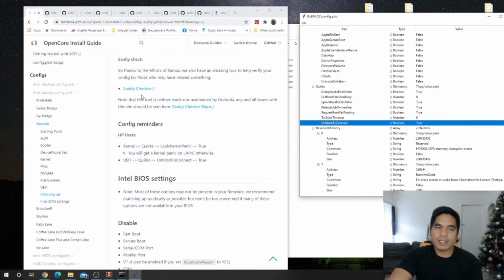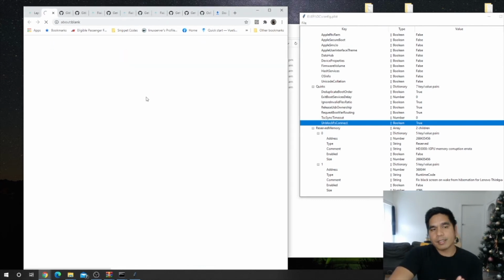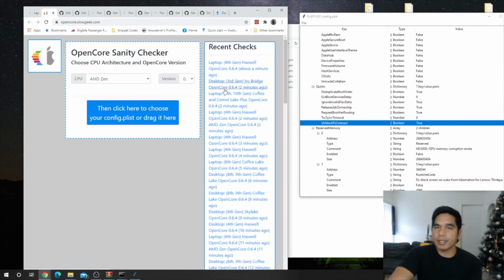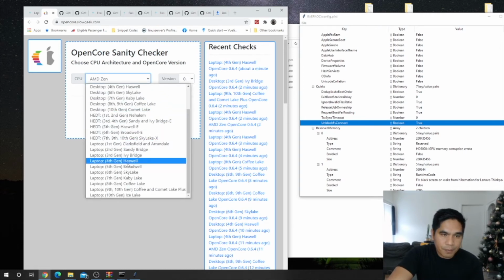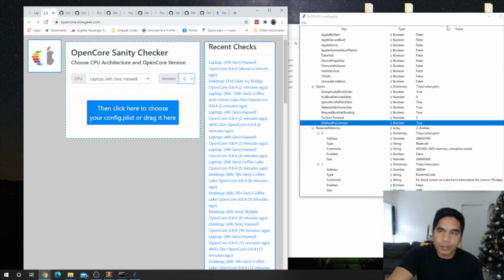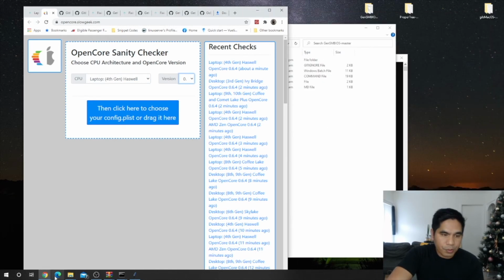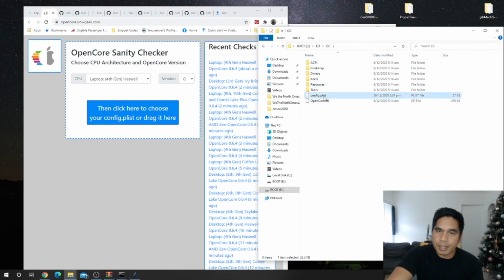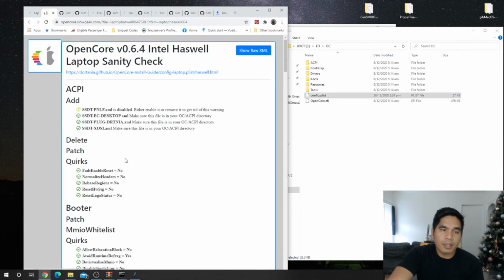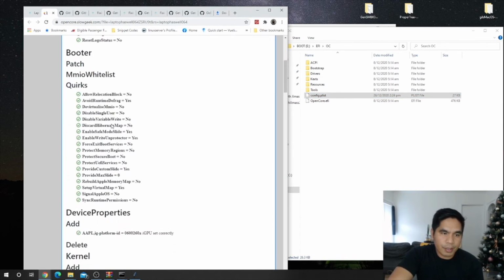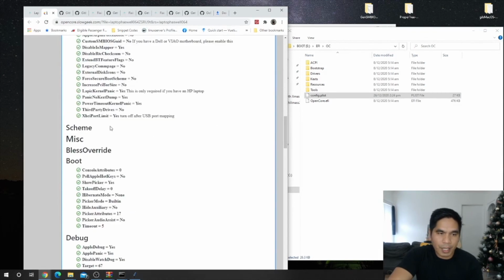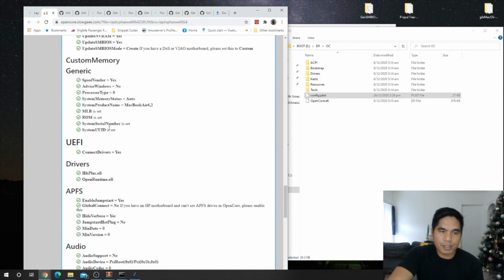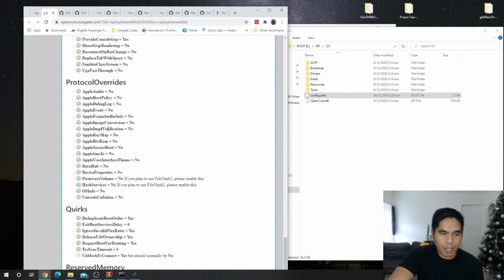Then we have here the sanity checker. What it does is check your config.plist to see if you have all the necessary settings needed to Hackintosh. Mine is laptop, 4th Gen Haswell, version 0.6.4. Then just open your USB, EFI, OC, config.plist, and upload. Now this one is correct. We look for the red marks. If there's a red mark, it means there's something wrong. So far so good, all good.